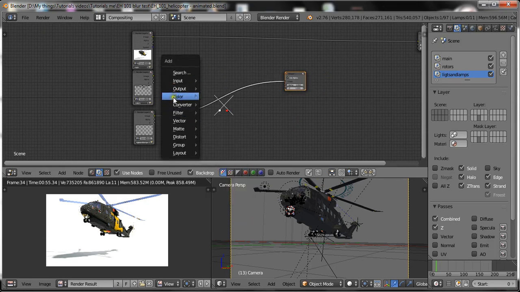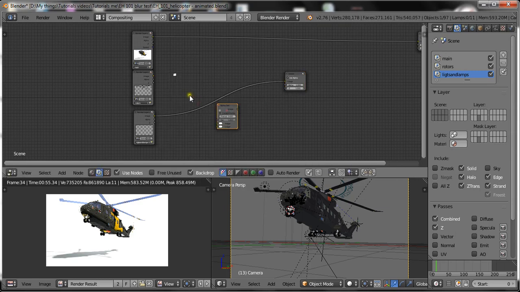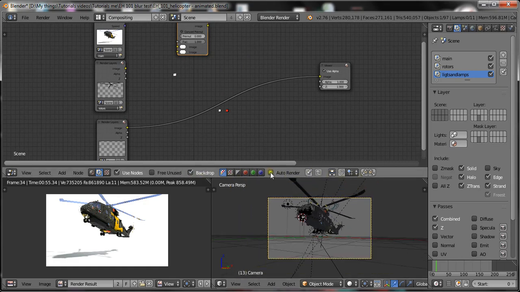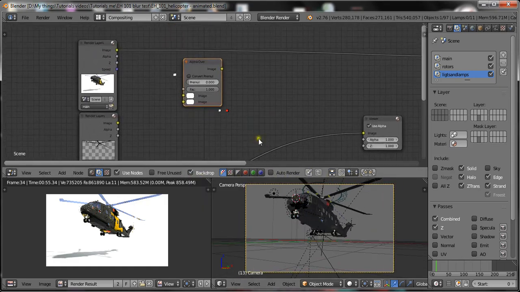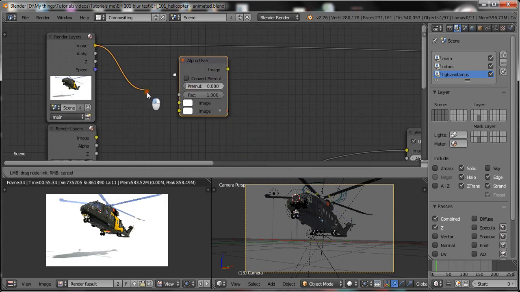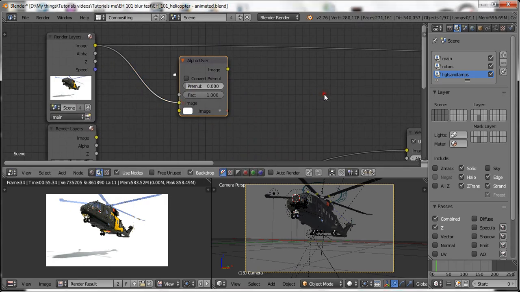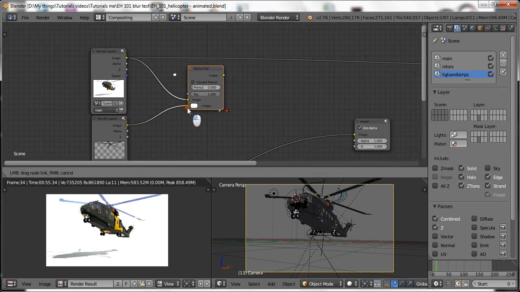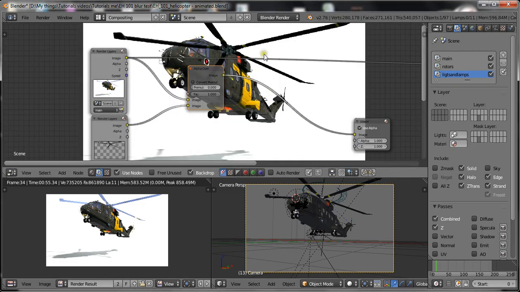To combine these 3 layers together, because they are objects, we use an alpha over node. So don't make the mistake of using a mix node, it won't work perfectly. Then you grab that. I don't know why it's lagging. Probably I should disable auto render. I have disabled that. So we are going to take this image to the first node there, and then we take this image and take it there. And if we now take this output to the viewer, we can see we have been able to combine this and that.